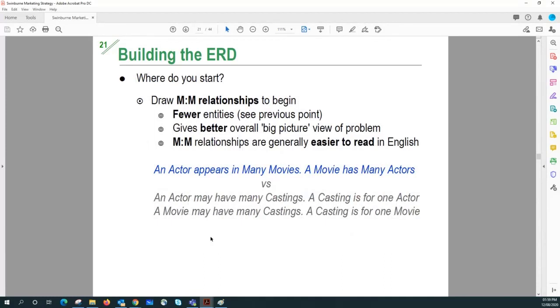And the other thing is, from my perspective, I feel it is very easy to draw many-to-many relationships first. Because it shows fewer entities and gives a better big picture of what the model looks like. And the other point is it's easy to communicate with others because it's easy to read in English, and it's easy to explain to someone else. For example, if you say the actors appear in many movies, you can say, okay, there's a many-to-many relationship between the movie and the actor, right?